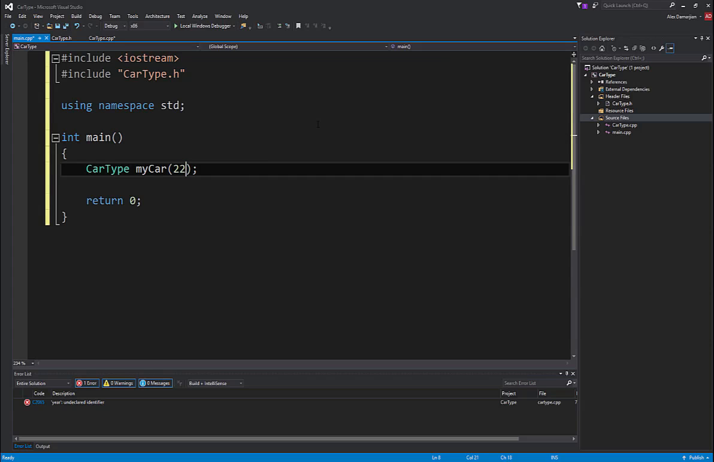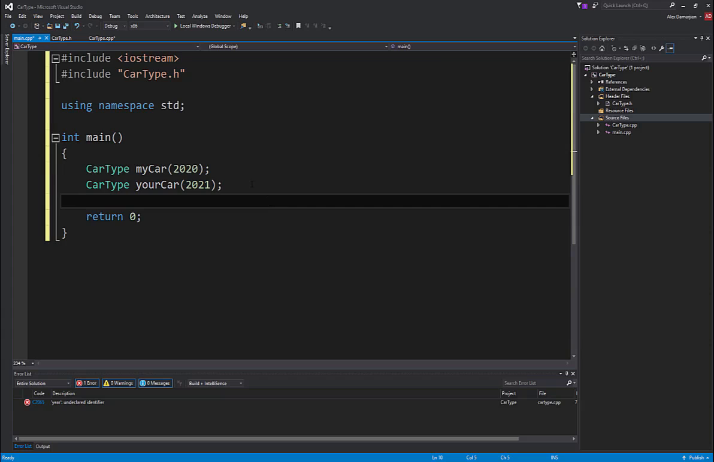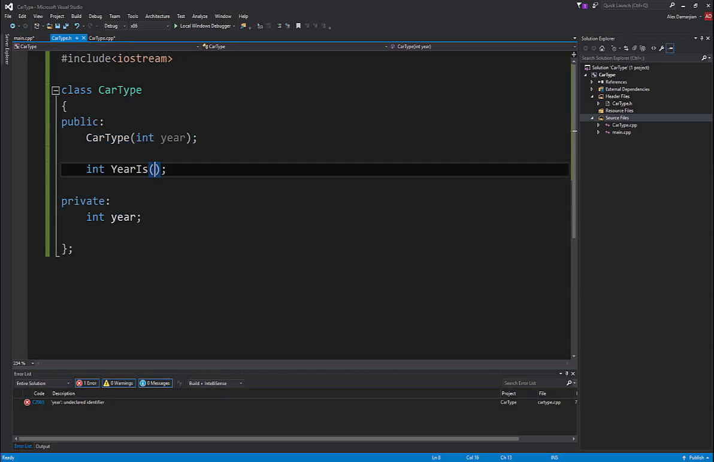So say my car is a 2020, right? And then we'll create another one called CarType, and we'll do yourCar. And your car is a 2021, slightly newer. Now I want to compare these two cars, right? Well, let's go back to our blueprint, right? And right now we only have the one function here.